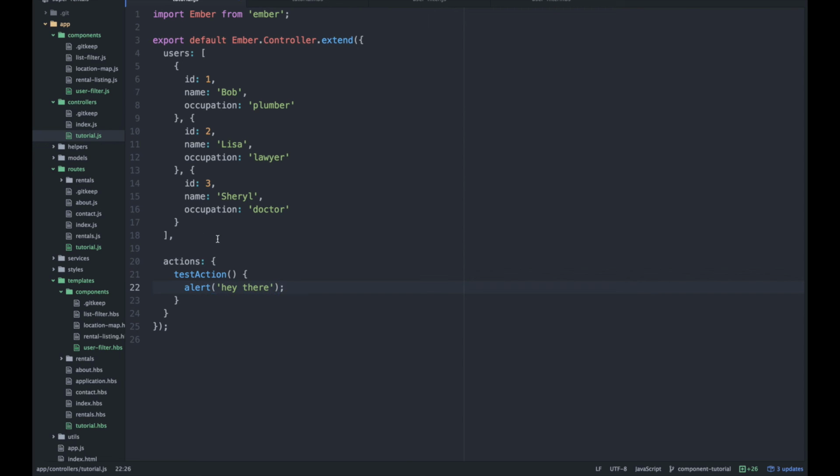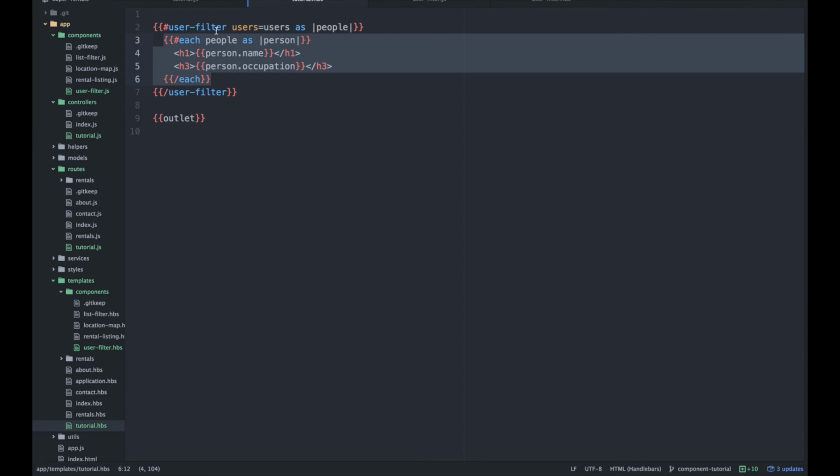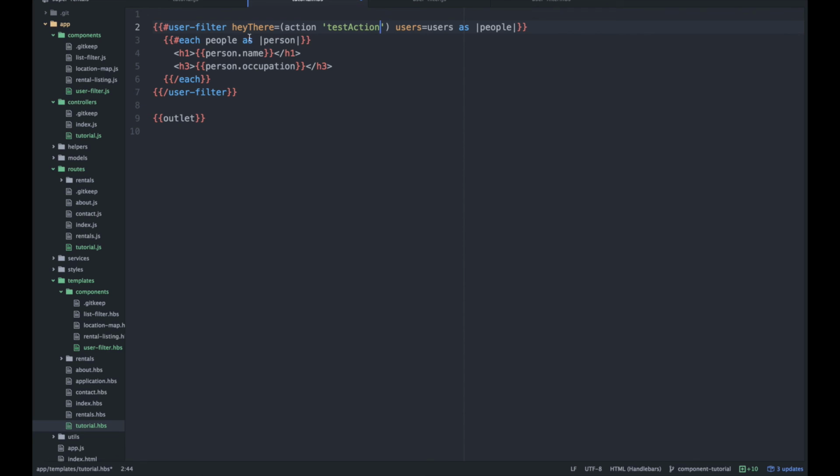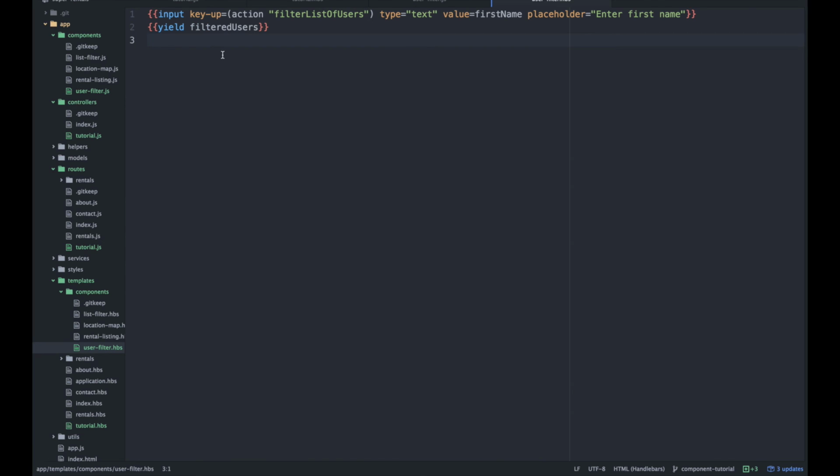Hey there, cool. So we can actually pass this action down to our user filter component. We'll say, hey there equals action, test action. So now we have an attribute called hey there. So if I go back here, let's maybe add a button. And this has another action. We'll call this new test.